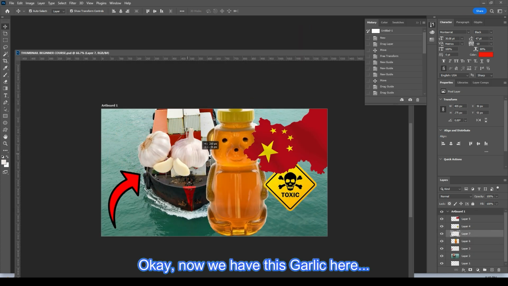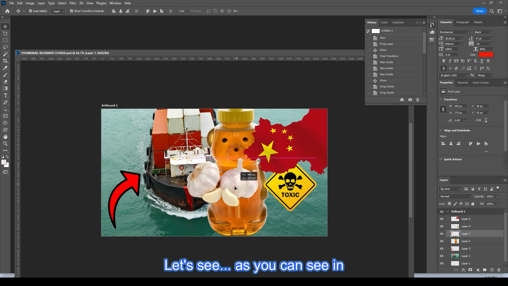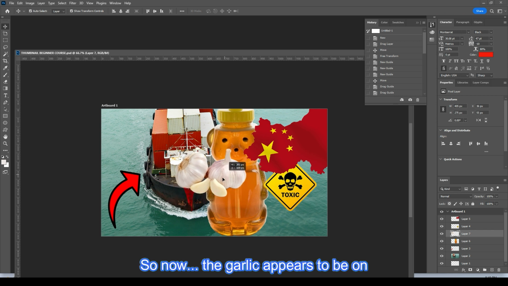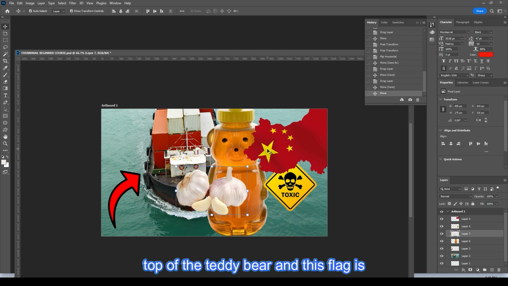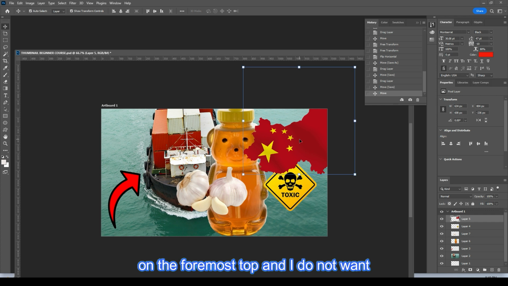Okay, now we have this garlic here. As you can see in Photoshop, it's all about layering. So now the garlic appears to be on top of the teddy bear. And this flag is on the foremost top, and I do not want that, and I would like the flag to be on the bottom.